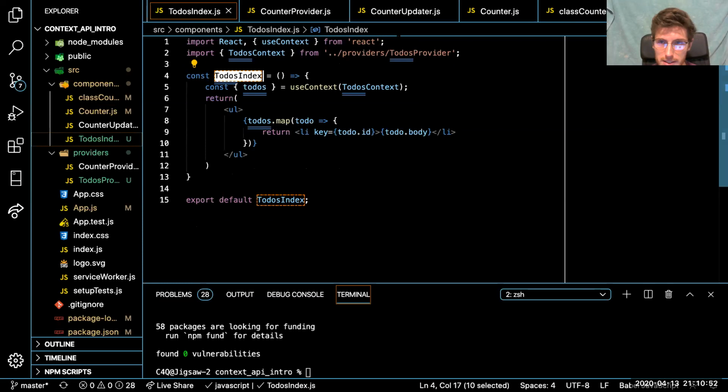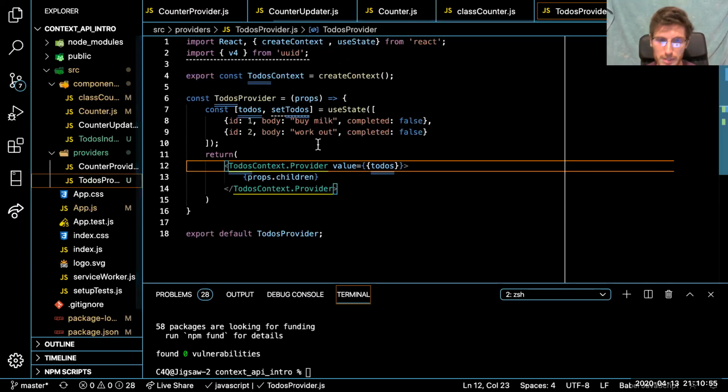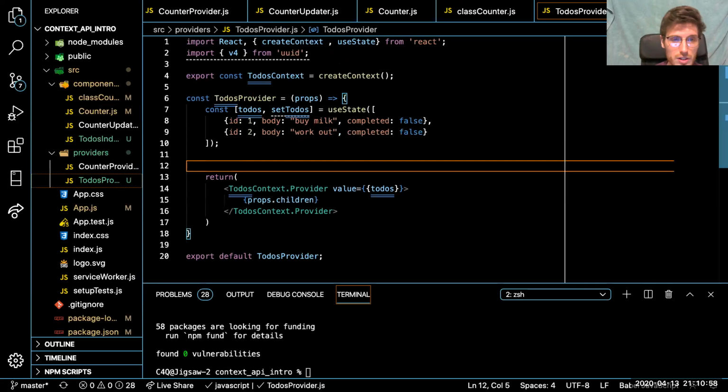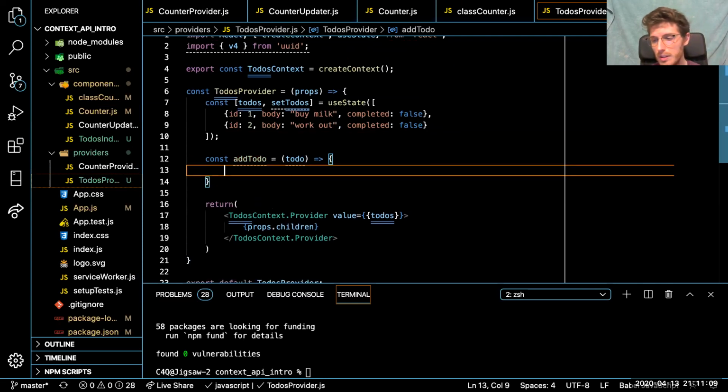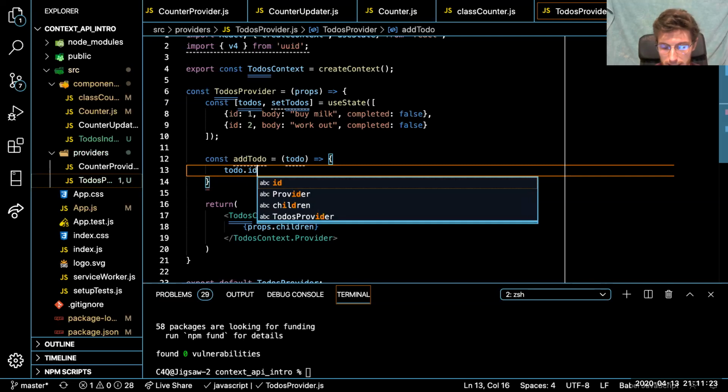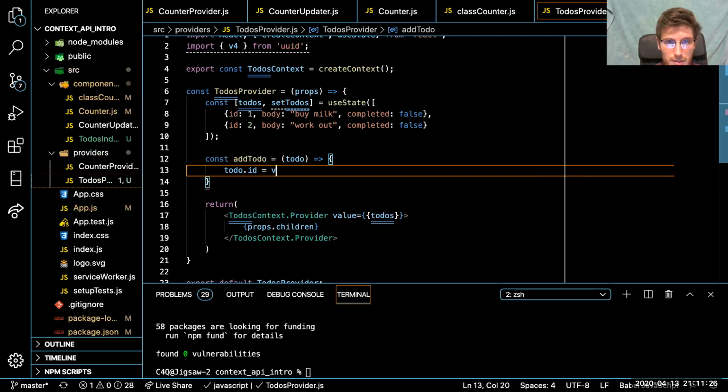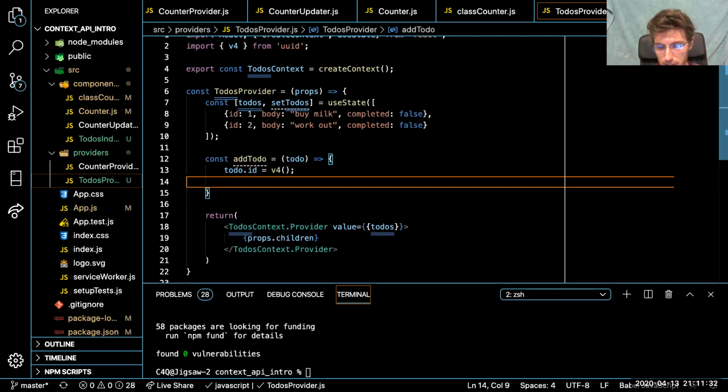We've got our todo index here as well as our todo provider. So let's go ahead and add some functions here. So I'm going to add that const of our addTodo, because we want to be able to add our todos and specifically add one todo. And so with my single todo, let's see, what do I really want to do with it? Well, let's give it an ID. So I'm going to take this todo and I'm going to give it an ID. So I'm going to say todo.id, and let's just give it a v4. Let's invoke that. That's just going to give us an ID.